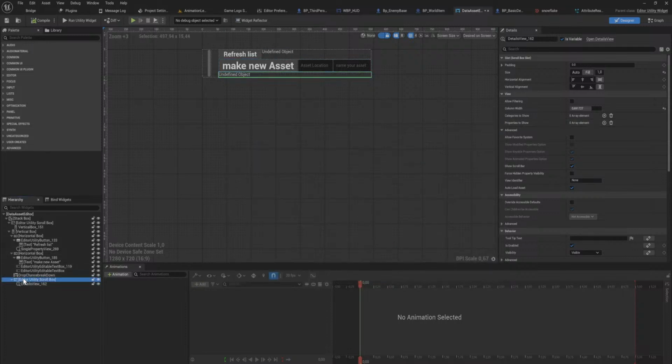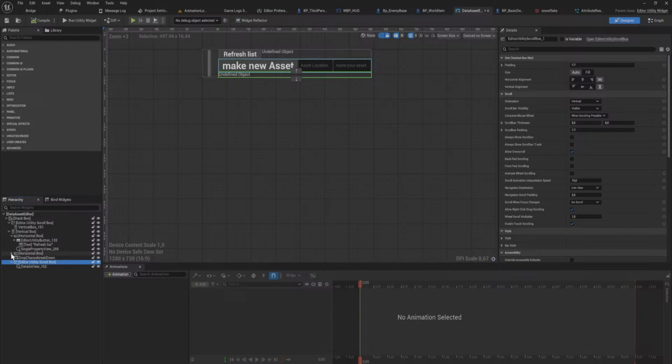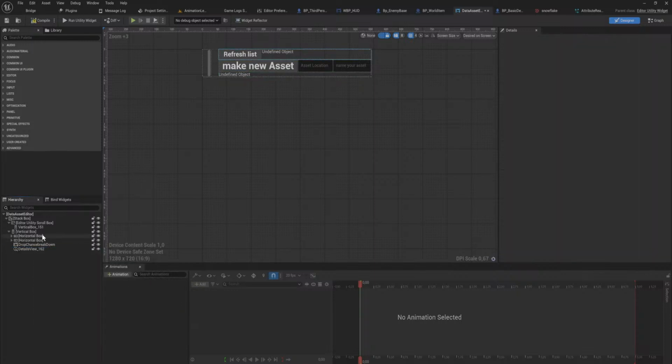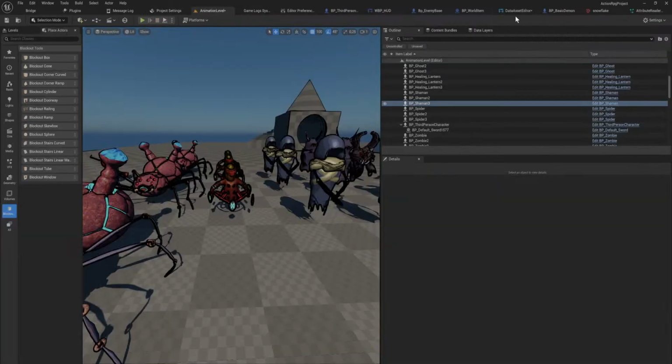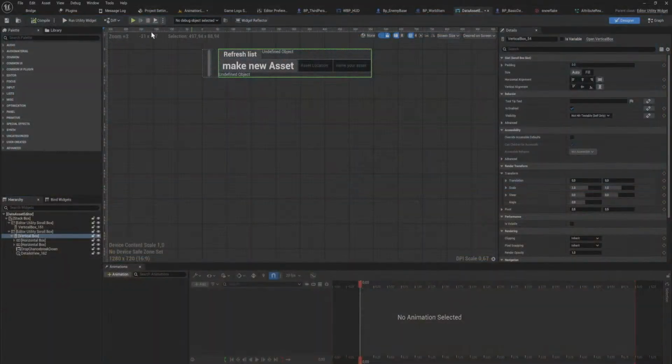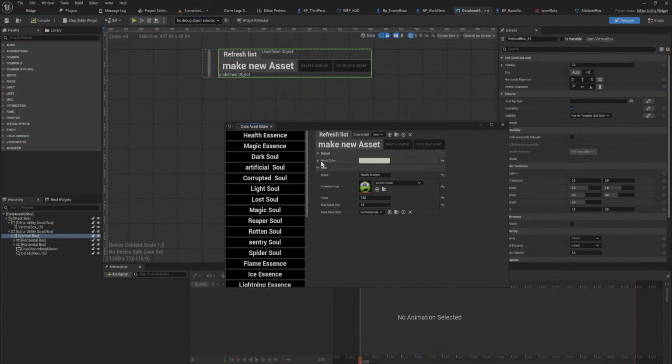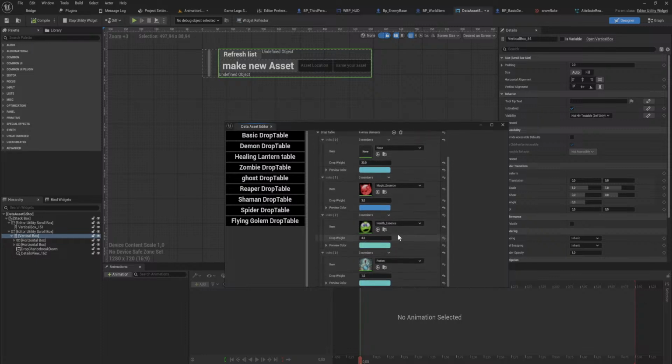Hold on, this editor utility widget is inside of a vertical box. So maybe what we do instead is replace this with child and wrap this vertical box in a scroll box. It's not ideal, maybe, but this might work better. What the hell am I doing? No, wrong button. That's the button I wanted. Thank you. Yeah, okay, so that does work.